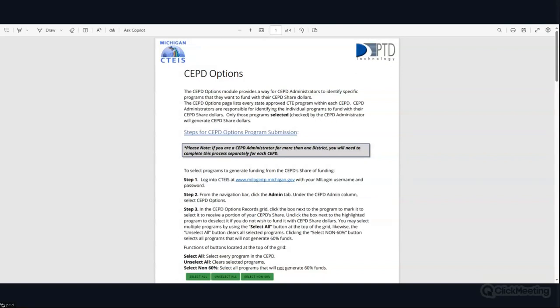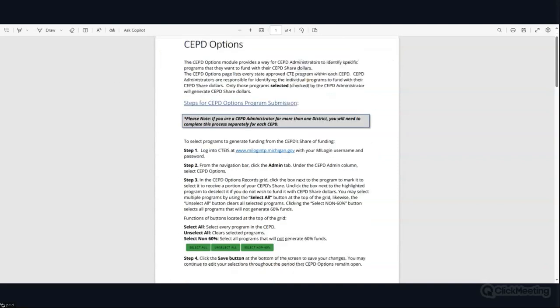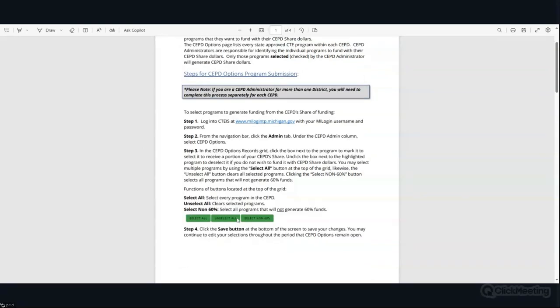And I do want to make mention, thank you for the comment, that CPID options is now open and available. We sent out information yesterday regarding the opening of CPID options, so that is open at this time. All right, so you can go in. This outlines the process of logging in and then making your selection, how to get to the CPID option screen.